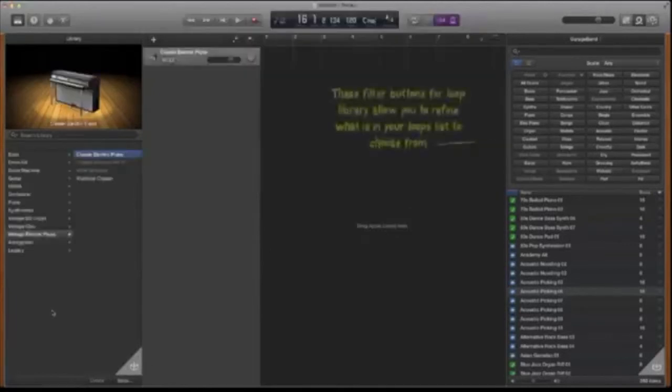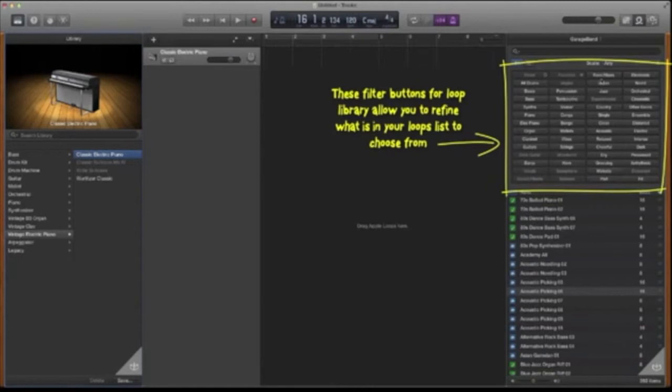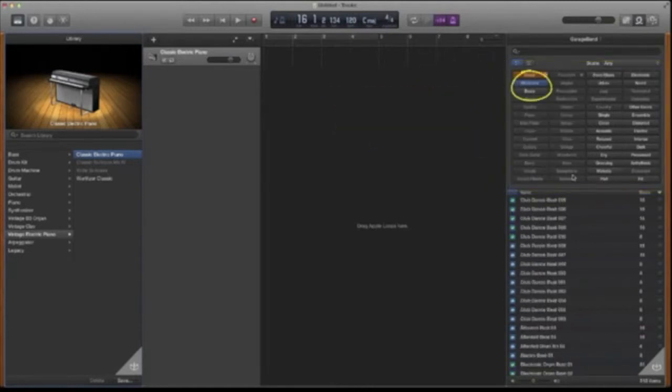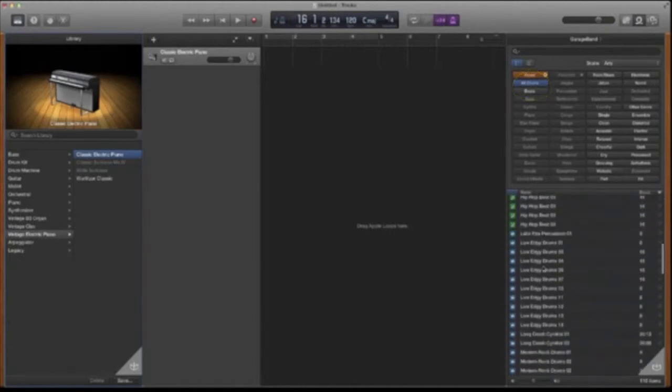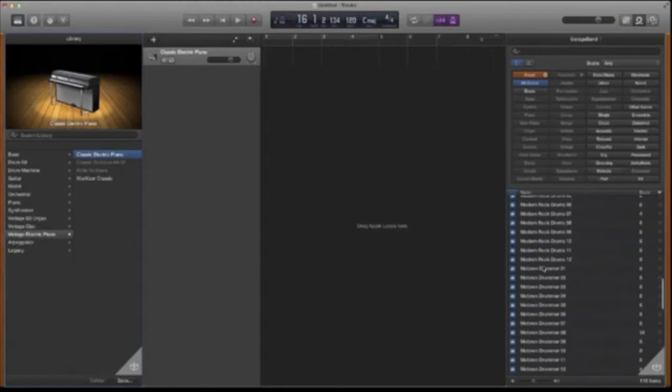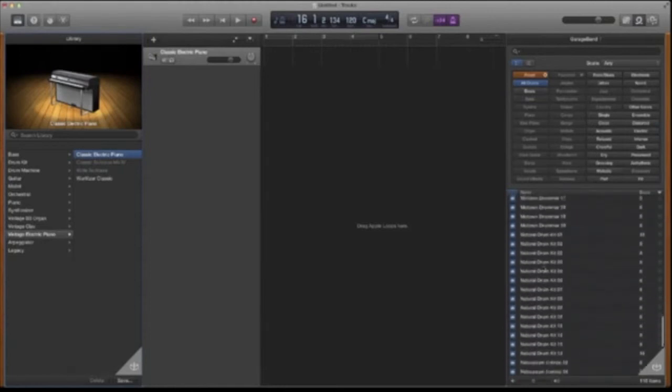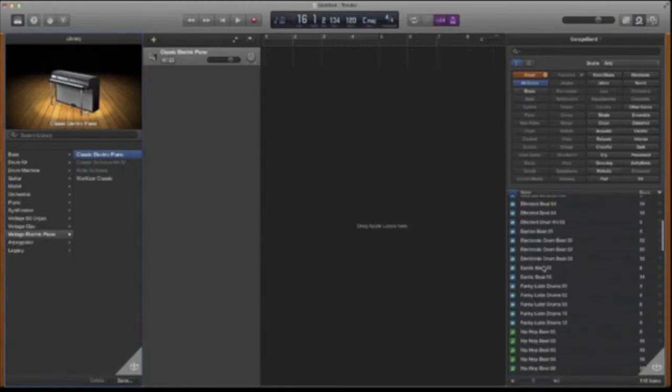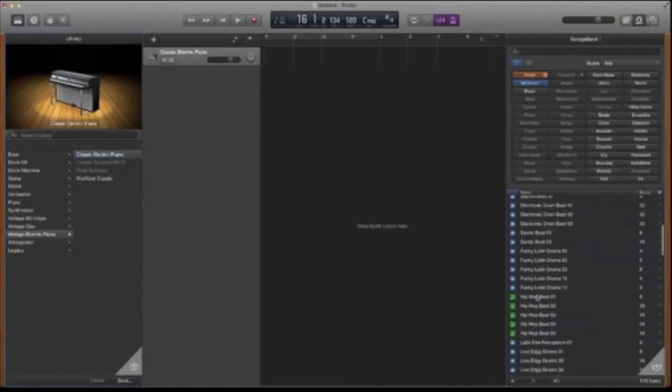Can you see all these buttons at the top of the loop library? Now this allows me to refine what I'm seeing below by instrument and style. So I'm going to hit all drums and I'm going to scroll down to see what's available. I'm going to choose MIDI loops today. You can have them choose audio ones if you want, but I'm going to go with MIDI so I can show you what's going on.